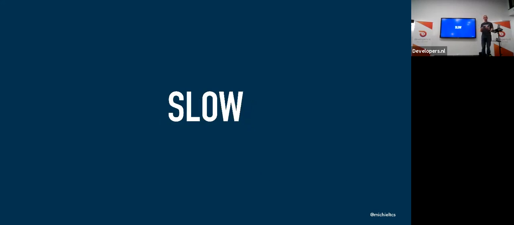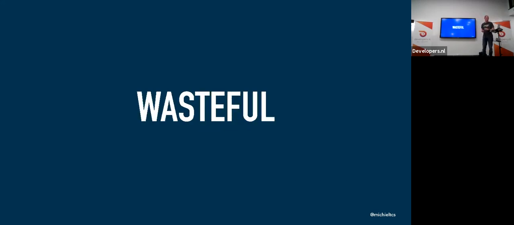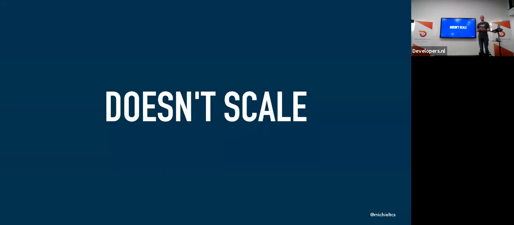It's also a slow system. As you go from one phase to the next, it's very difficult to take in new knowledge. You would need to go all the way back to the requirements phase, for example, and that makes it very slow and ultimately very wasteful. And what we've seen in industry is that this system simply does not scale, especially if the competition is doing it differently.